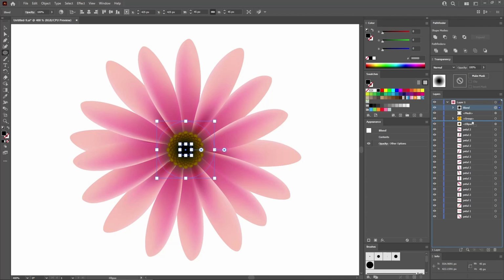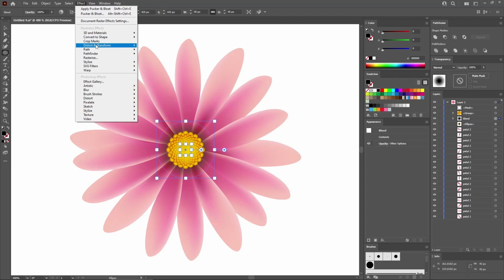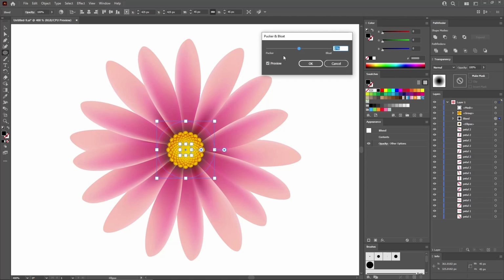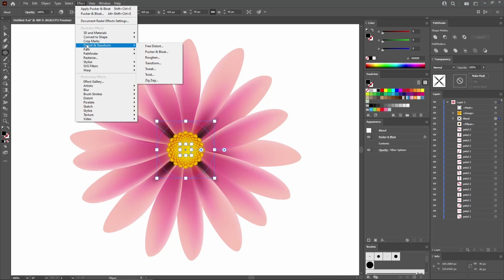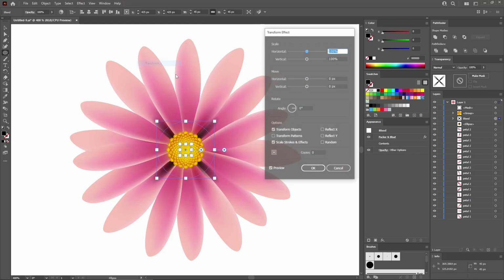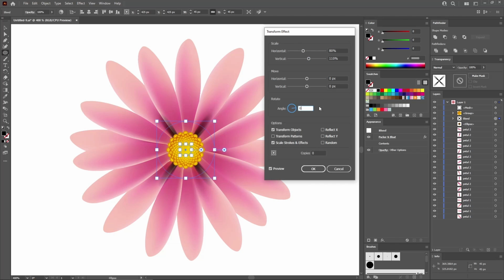Let's drag it below this group. Keep it selected and first go to Effect, Distort and Transform, Pucker and Bloat. Drag this slider to 107%. Click OK to apply this first effect and go one more time to Effect, Distort and Transform, but this time select Transform. First you need to set the horizontal scale to 80% and the vertical one to 110. Set the angle to 60 degrees, increase the number of copies to 3, and then you can click OK to apply the second effect.